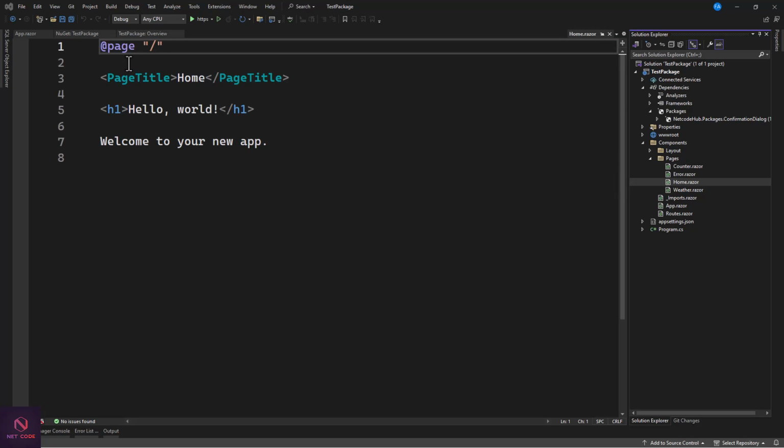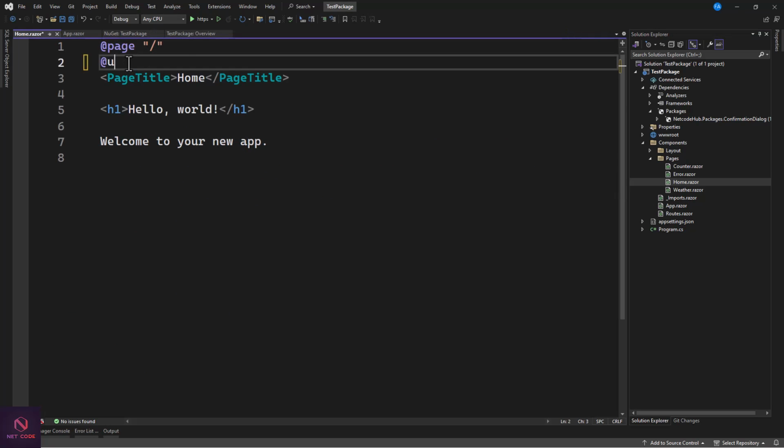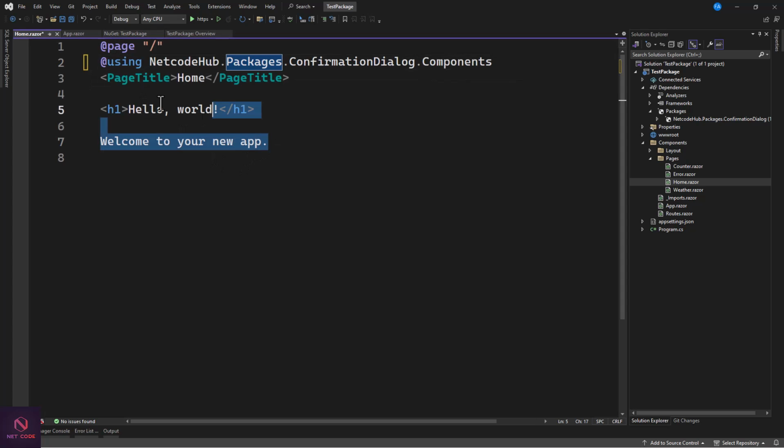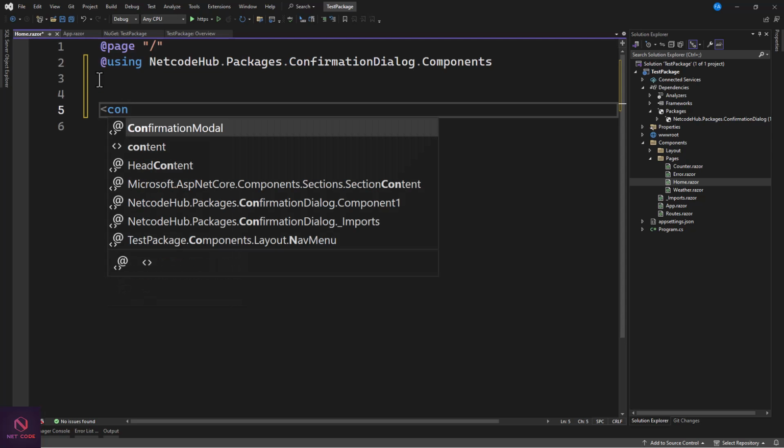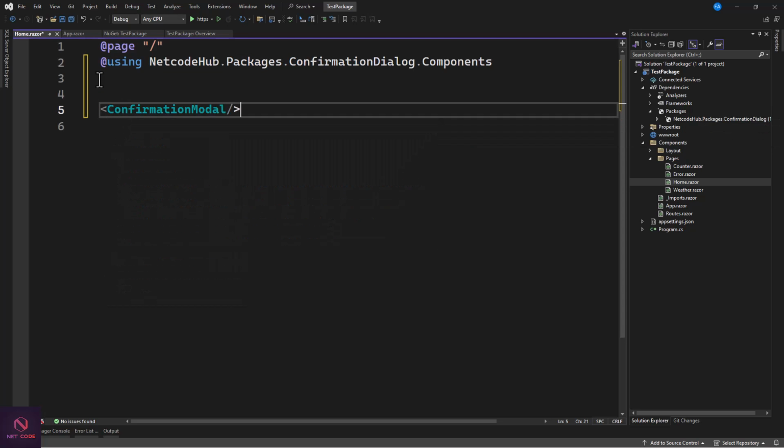First of all, let's include the namespace, so it's @using Netcode-Hub.packages.confirmation dialog.component. So that's the folder name that we created. Aside from doing this, we can just go ahead and use this confirmation model. Good, so we have this.